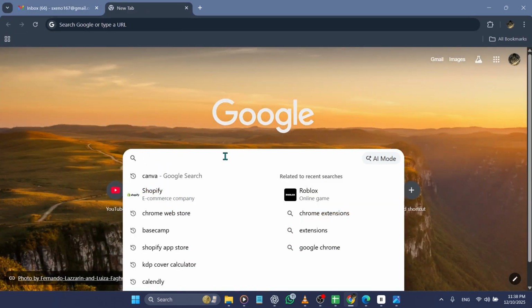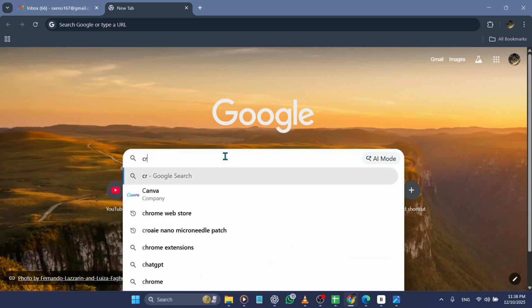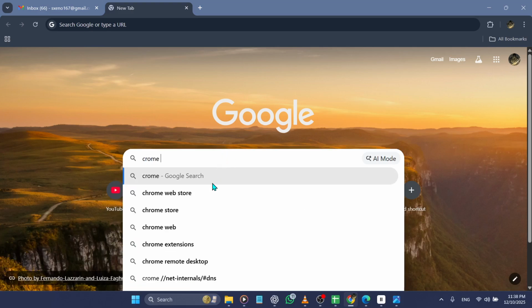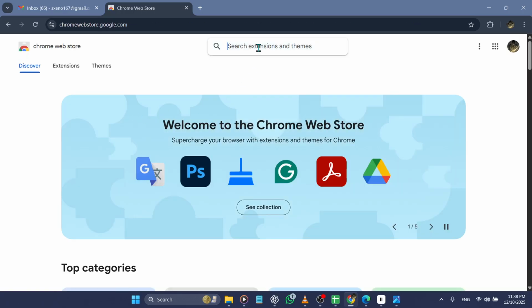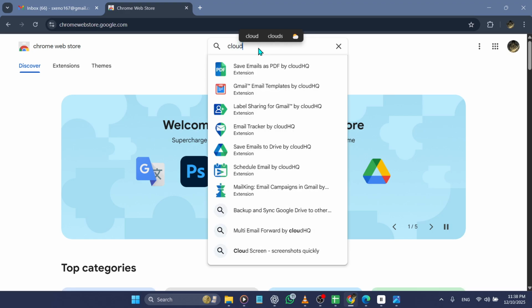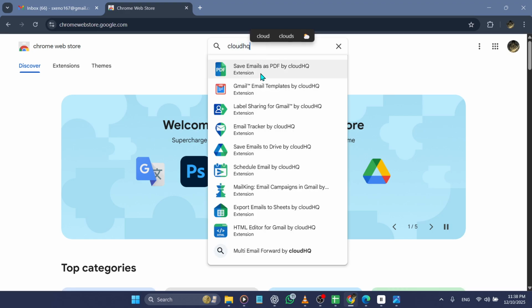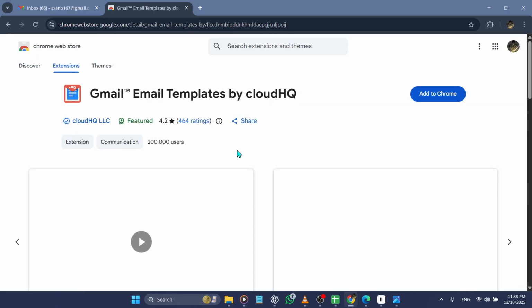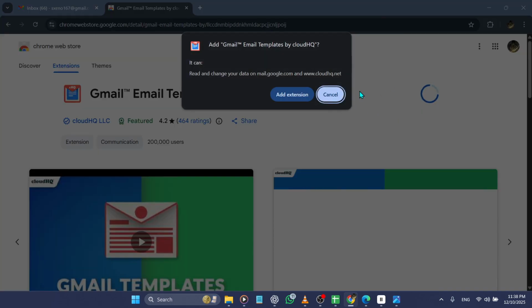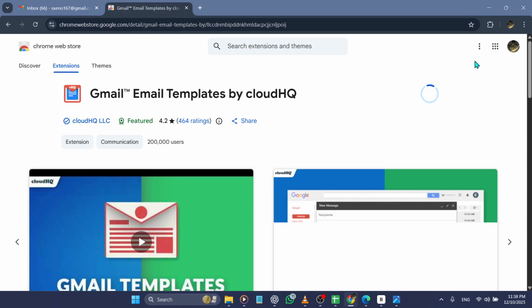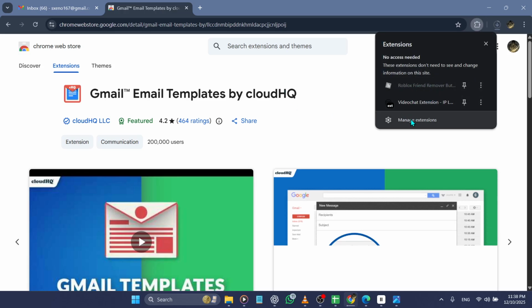This extension is available in the Chrome Web Store. Simply visit the store, search for CloudHQ, and look for the Gmail Email Templates extension. Once you find it, click to add it to Chrome and confirm by selecting Add Extension. After installation, Gmail will refresh and you will see the new template feature appear inside your Compose window. You may also see a small welcome message from CloudHQ confirming that the extension has been successfully added.